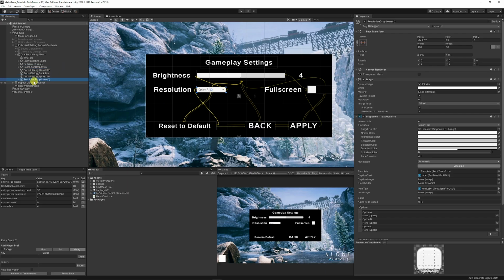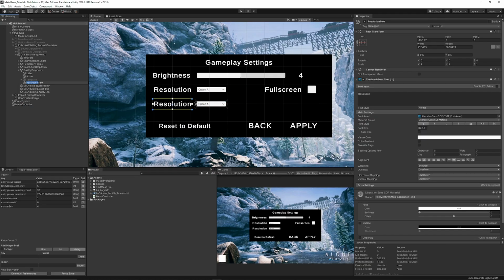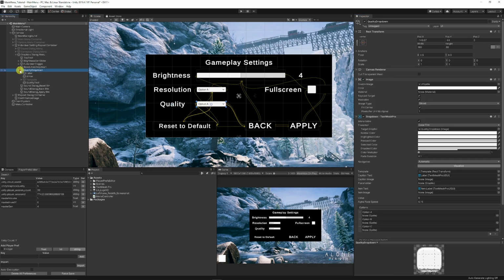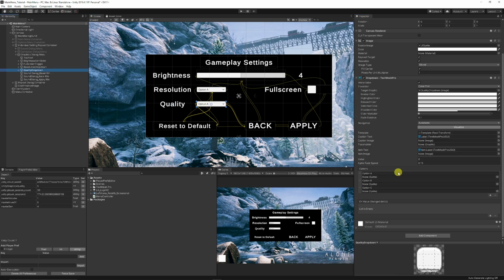Now we can Control D to duplicate that. Then I'm going to pull that new duplicate just below here. Instead of that being the resolution drop down, we're going to call this the quality drop down. Then I'm going to rename this to quality text, and name that to the quality that we will want. If we select our quality drop down, you can see that it has a bunch of options: Option A, B, C. We're going to add another option, and option A is going to be renamed to low. Then option B is going to be medium, high, and ultra. This is what we're going to change.